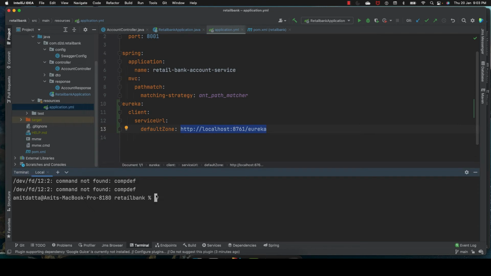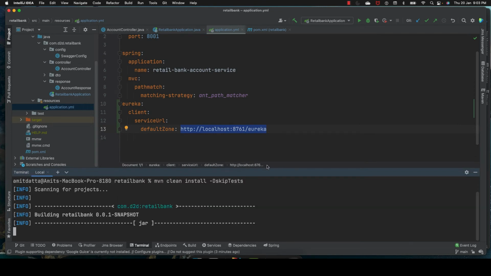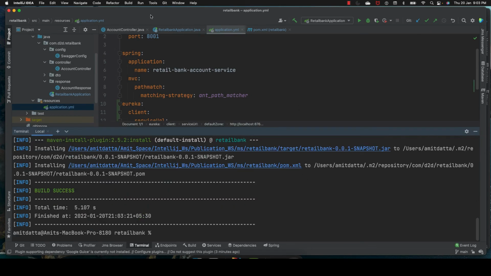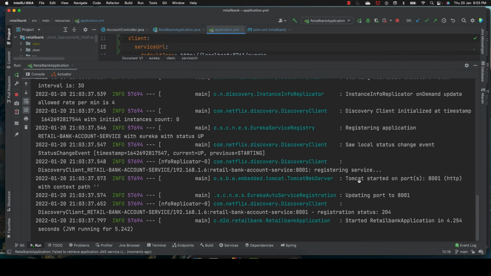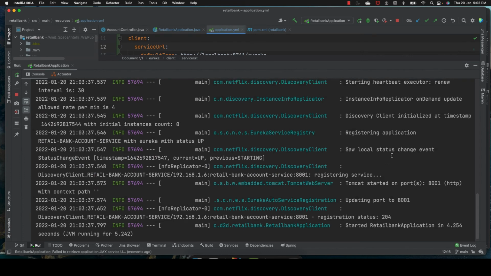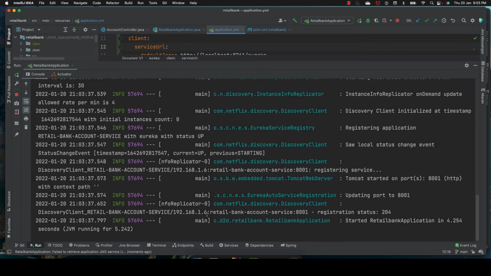Now let's quickly build our application. Build is success. And then we run our application. So our application started, and you can see this one, discovery client retail bank account service registration status 204.